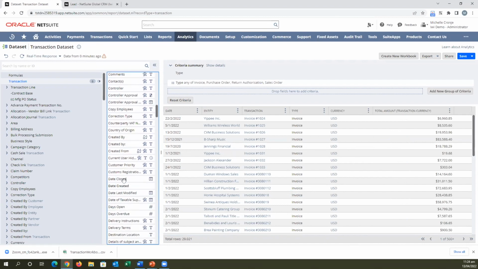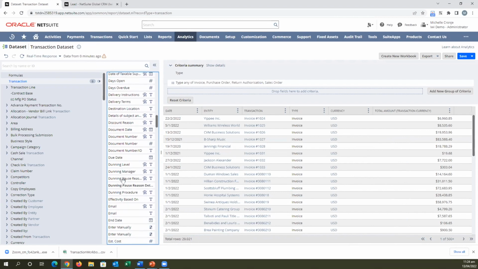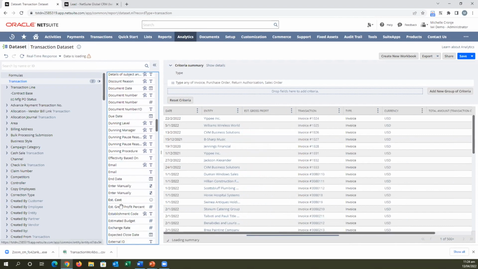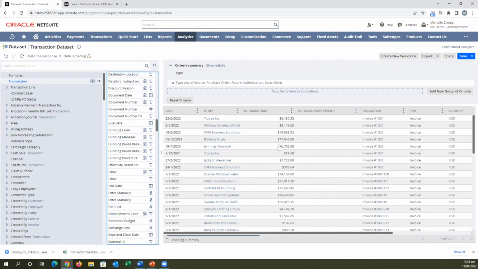Estimated gross profit, that's one that I want. So I can do my calculated measure. I'm also going to put that estimated gross profit percentage, and I'm going to show you how that calculates versus the estimate or the calculated measure, and why we're going to be using calculated measure instead.